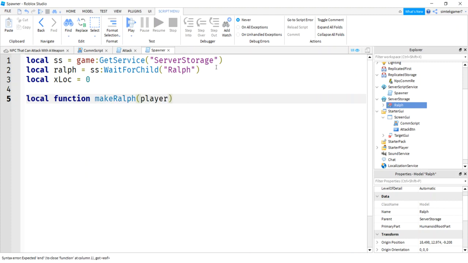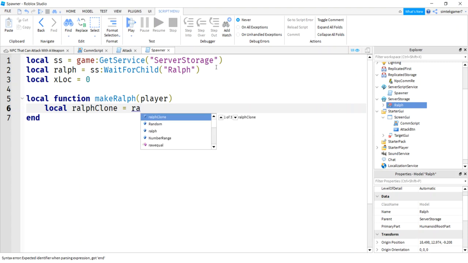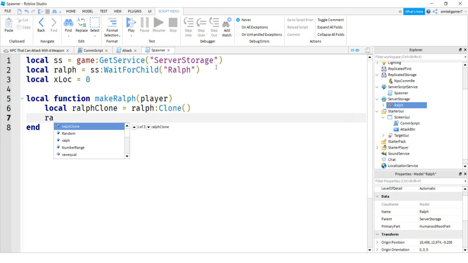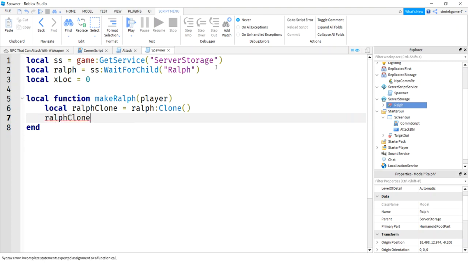We'll do player, and local ralphClone will be Ralph:Clone(). So we're cloning Ralph and we're calling him Ralph clone. All right. That kind of seemed like it would make more sense, but it's a little bit confusing now. All right, so the parent has to be something in the workspace, and we can make it the workspace.